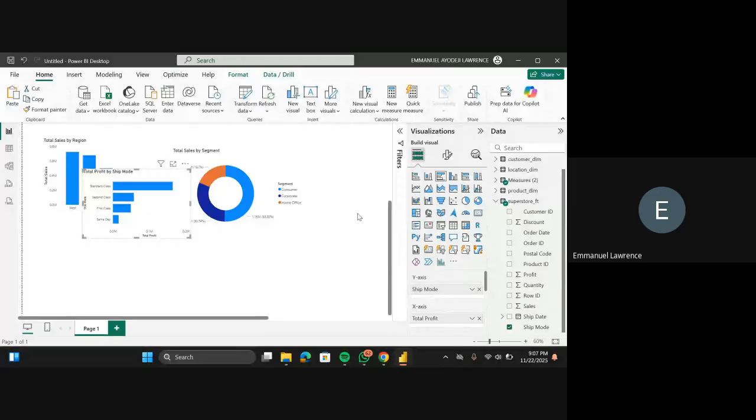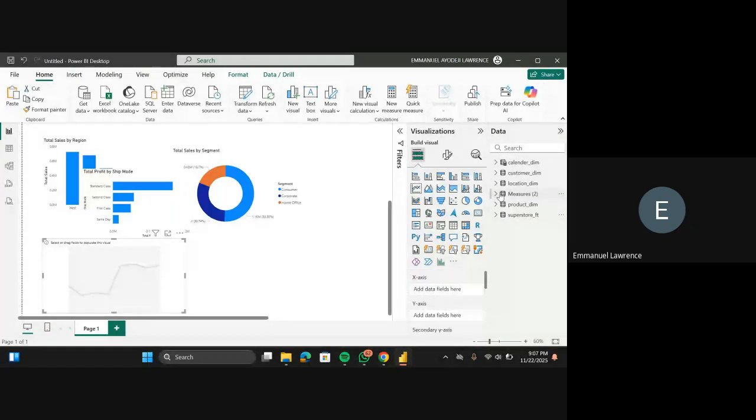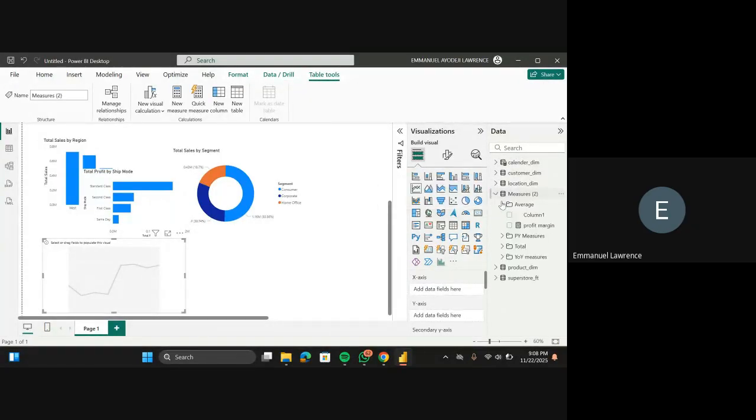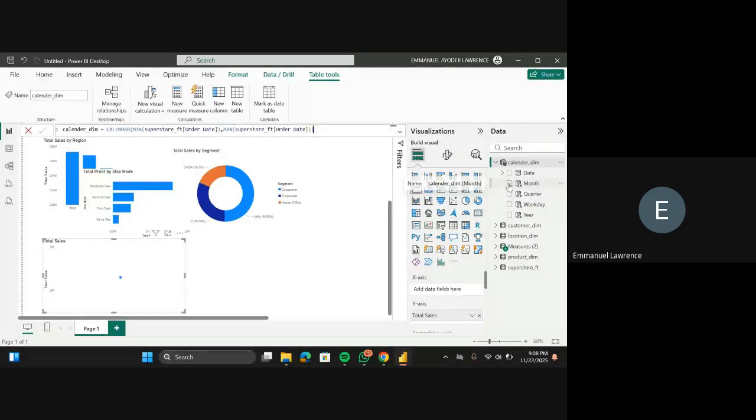So let's create a line chart showing the total sales by month. So I want to know my total sales by month. So let me click on a line chart. This is a line chart here. So I want to know my total sales by month. So I'll click on total sales, right? Oh, sorry, not here. My measures, right? Now click on total, under total, move to total sales. And I'm doing this by month, right? So I'll come to my calendar dimension table and I'll click on month. So now I can see my total sales by month.